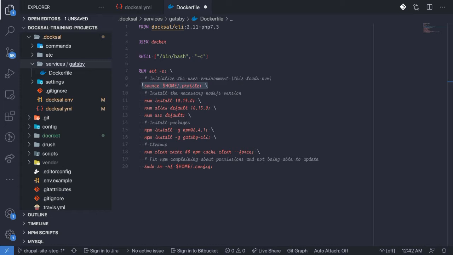We're going to use our home profile for our user environment, and we're going to install a couple of things. First, we're going to install Node version 10.15.0, and we're going to set that as the default using NVM, which is the Node version manager, use default. Here are a couple packages that we want to install. We're going to install this version of NPM specifically, 6.4.1, and we're going to install Gatsby CLI. Then clear the cache, force it, and we're going to get rid of the home config. This is an issue with permissions, so we just want to get rid of that one.